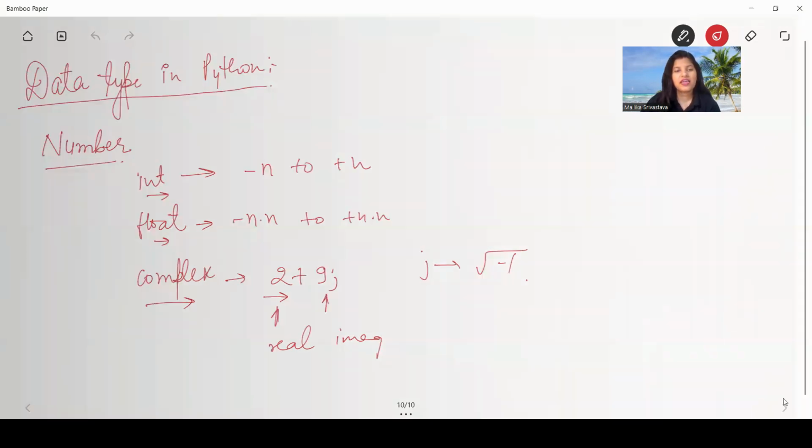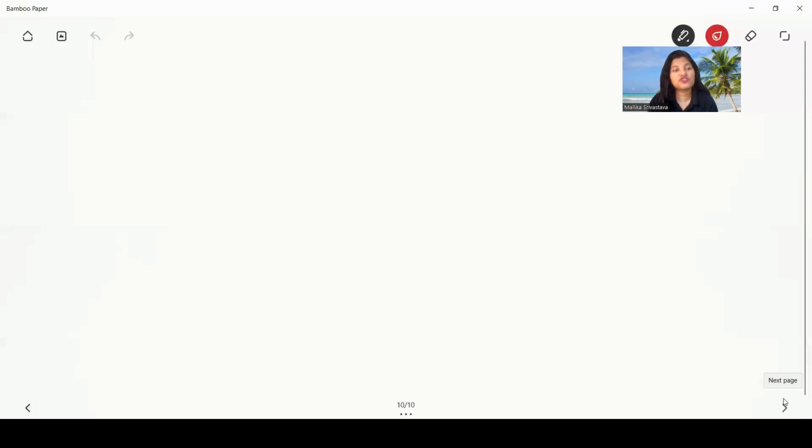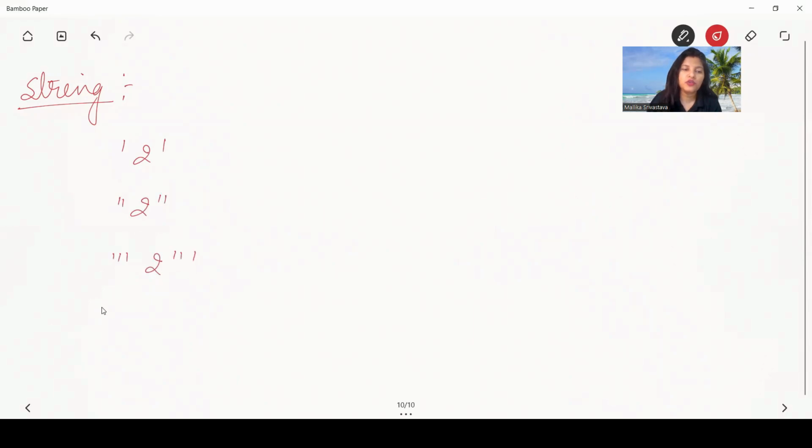Now we are going to understand a different type of data which is called string. So, the string data type in Python. Okay, now let me tell you one thing. Anything which you write in between single, double or triple quotes is called a string in Python.